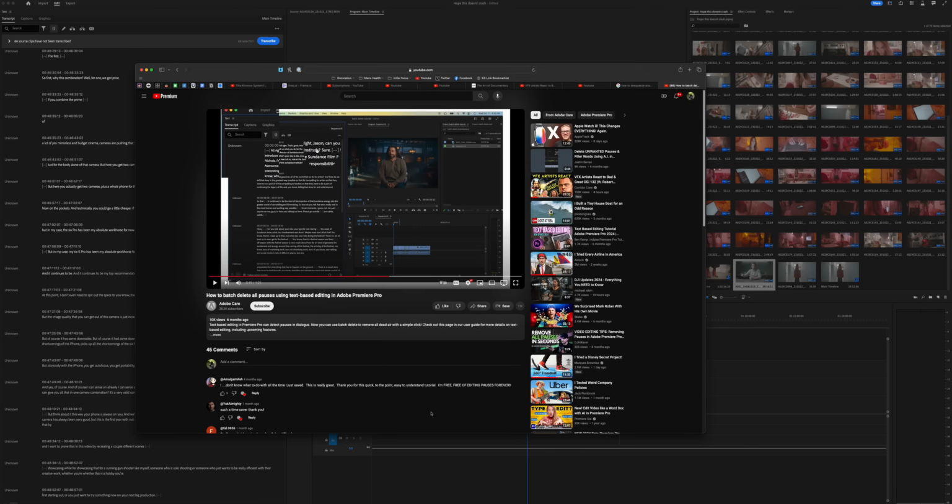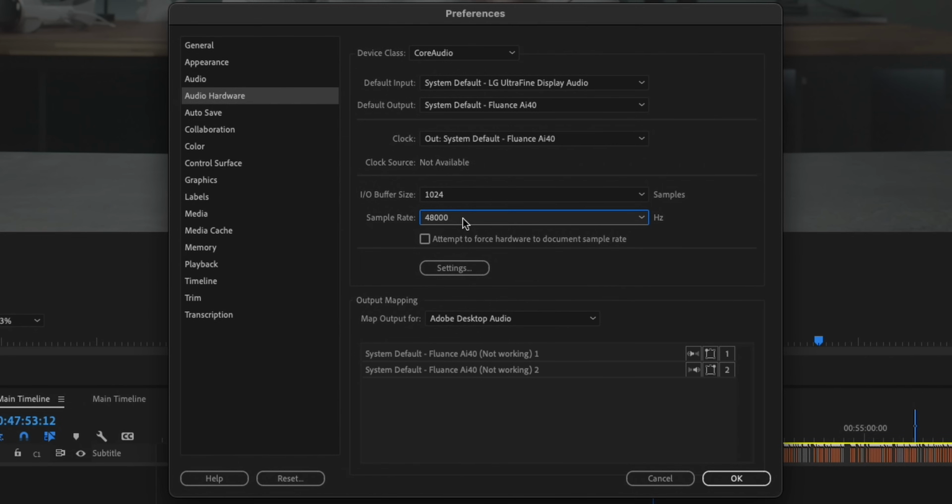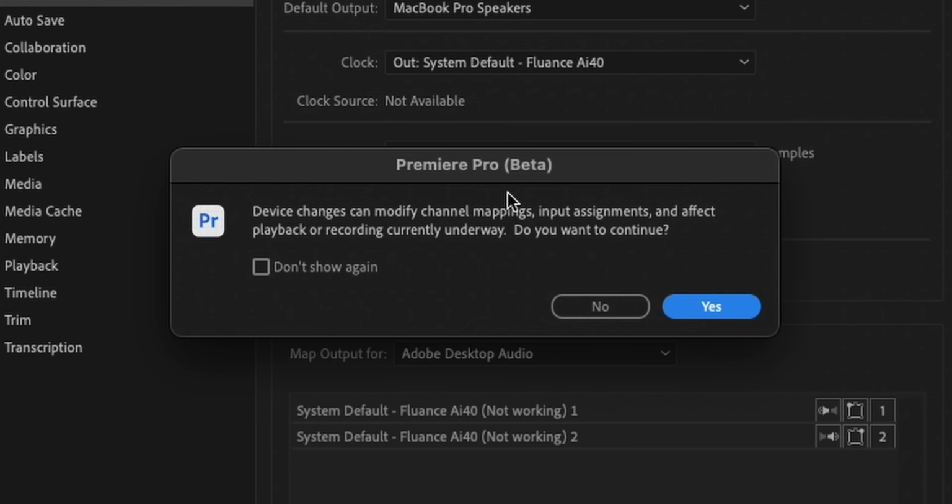I'm impressed here. Why can't I hear anything? Is my thing broken? Lift will remove that pause. Nope, it's there just fine. Sample rate not supported by current audio device. There we go, first annoying problem. I only have one sample rate option. What if I just go Mac Pro speaker? All right, so now they're gonna come out of those speakers apparently.